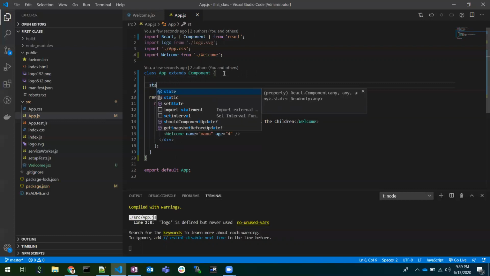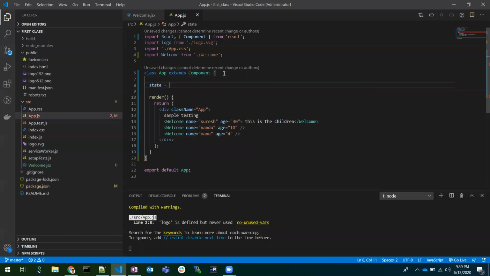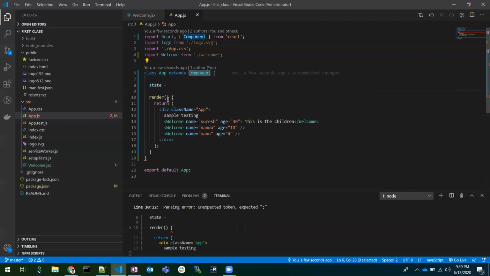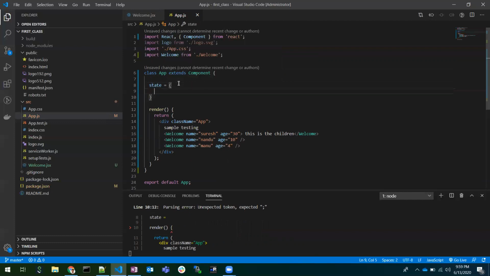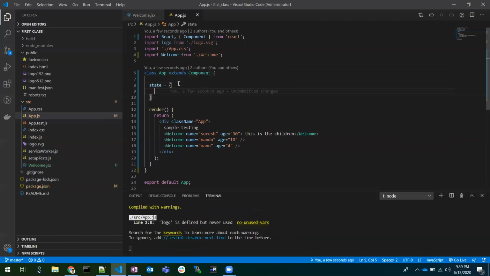State is a default object which we will be getting from the component. We should give state like this only. It will be available from the component. We are going to get this state object from the component. It is nothing but an object. We are going to give a person's object, like it will be a person's object here.